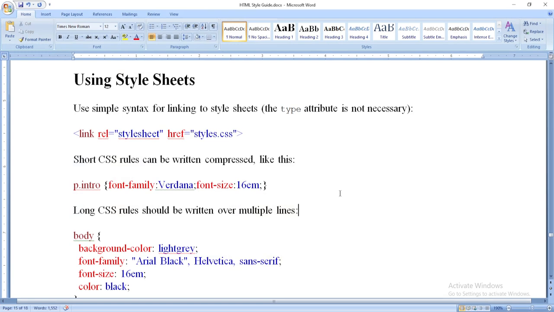Using style sheets, use simple syntax for linking to style sheets. The type attribute is not necessary. That is, when you're having your link tag, you can specify the rel attribute equal to double quote, inside it you write stylesheet. After it, immediately you can have your href equal to double quote, inside it you can select your file, which is styles.css. This does not need what? The type attribute.